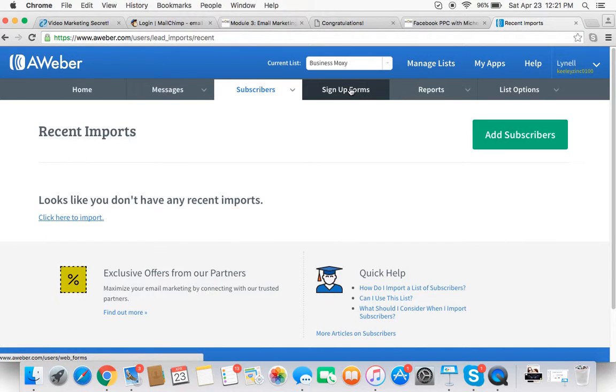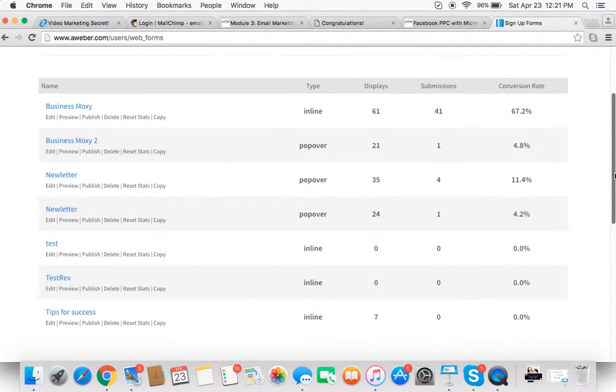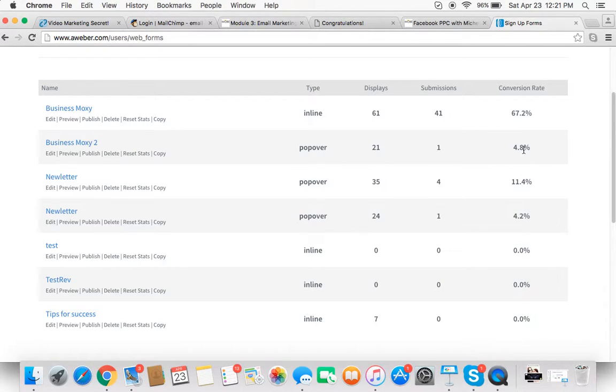Sign up forms. This is probably one of the more important tabs. So if you go to sign up forms, it takes you to all of the capture pages, squeeze pages, landing pages, whatever you call it. That's where all of these are going to be. And over here you can see the conversion rate. You can see how well they convert. And right here where this says inline, popover, inline, that's the type it is. So for example, popover means that it pops up on the screen after they land on the page for a few seconds. And this is just a test one I made, and you can do that too. So this is where all of your sign up forms are going to be.